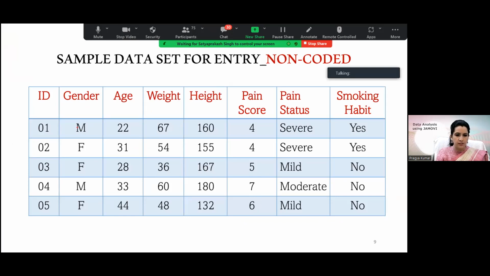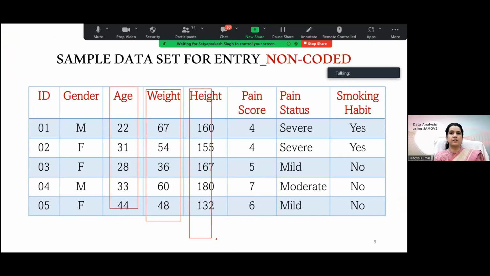So you can see this is a column for age. This is a column for weight. And then this is a column for height. So these are various columns. So in each column, what do we enter? We enter variables in each column. So each column is for one variable, remember.